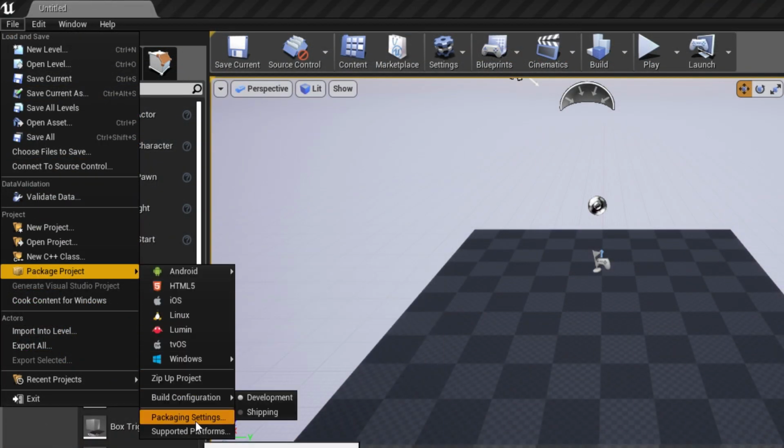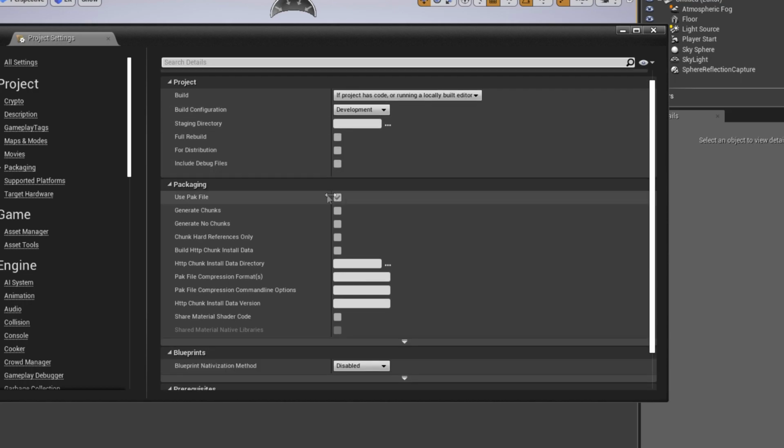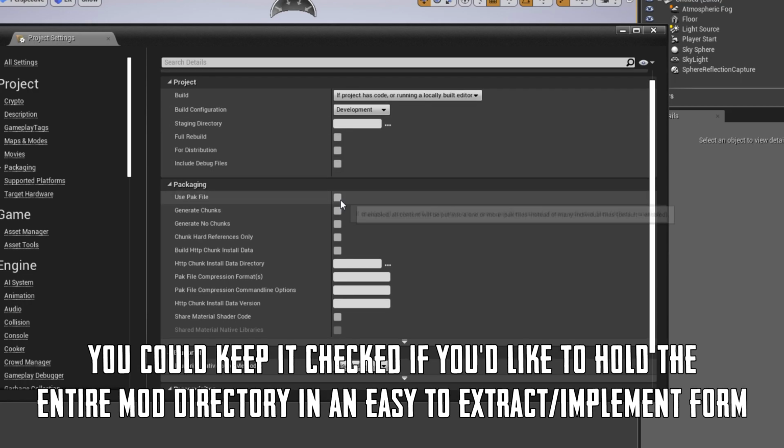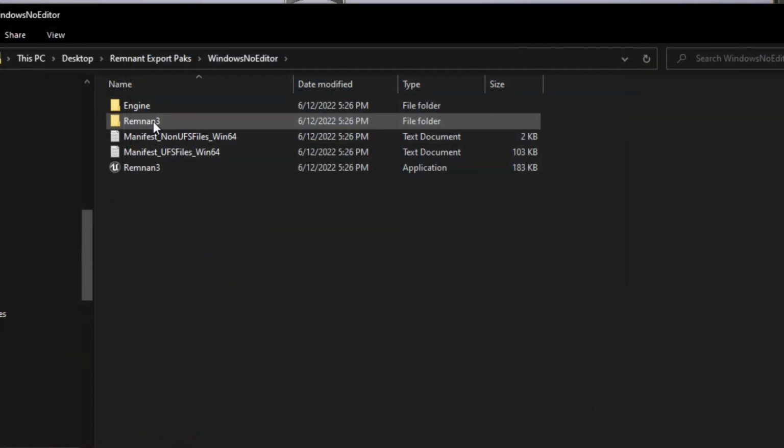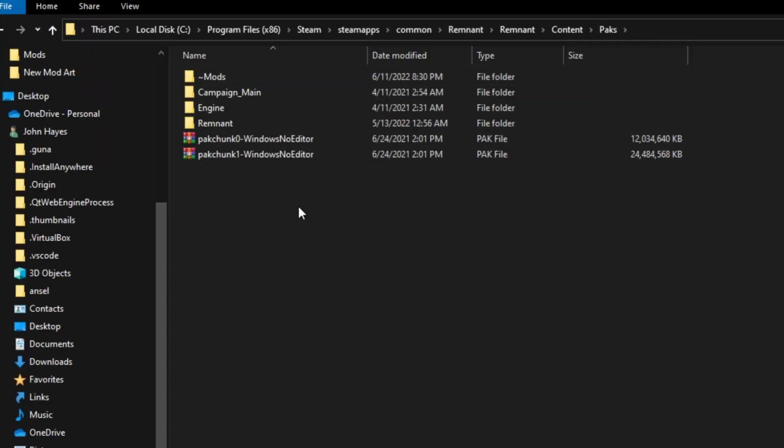Go to Packaging Settings. Uncheck the Make Pack option. It's going to ask where you want this project to be packaged to. Make a new folder somewhere you can easily reach. Once that's done, head to the folder and grab the Content folder. Head back to your pack directory.